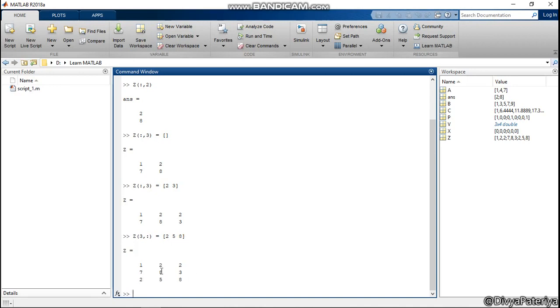Suppose I want to change one single element. Suppose I want 6 to be here. So how can I do this? The position of 8 is second row and second column. So I will write Z, second row, second column, and the content I want is 6. Enter. Now I can see in second row, second column, we now have 6. Earlier it was 8. So this is how we can manipulate the elements of matrices and arrays and modify the variables.